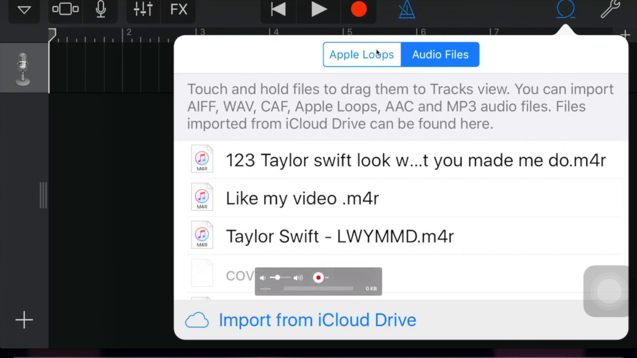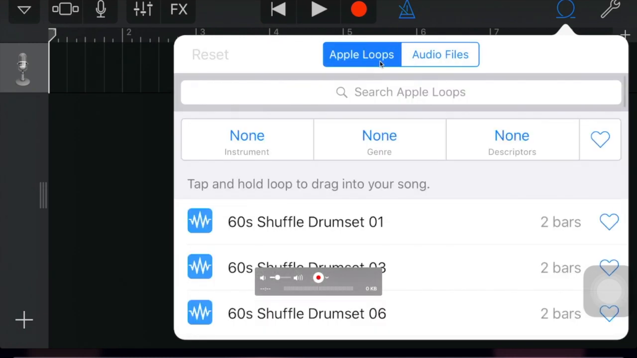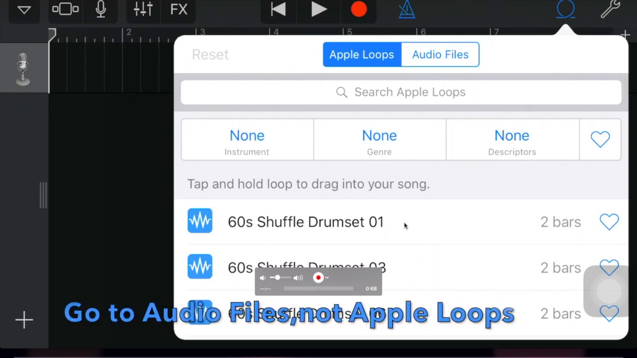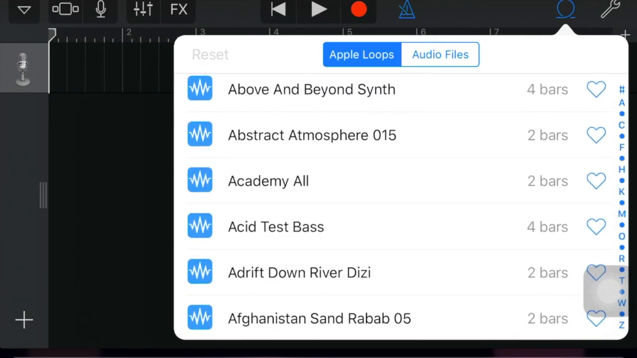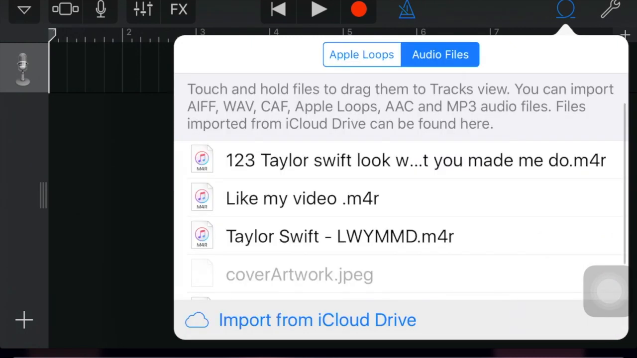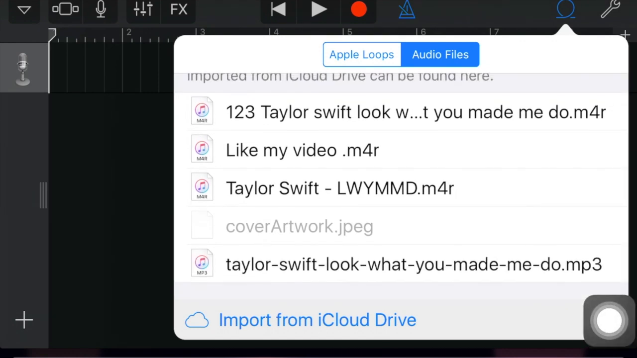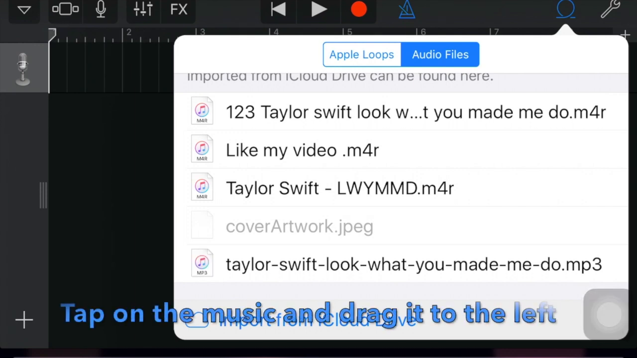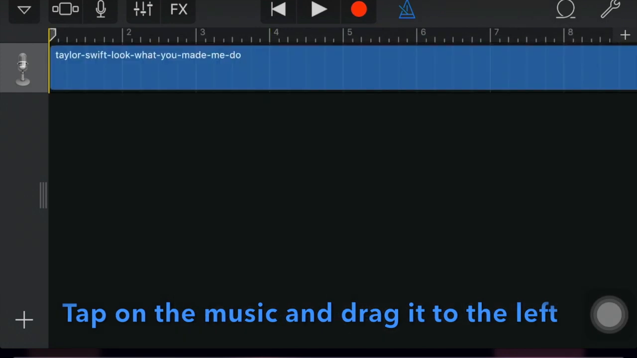Okay. Right. Then usually it'll lead you to this page right here, but this is not the place you stored your downloaded audio. So go to Audio Files and then click on the MP3 that you've already downloaded. You can try to listen to it to see if this is the song that you want, and then you can drag it to the soundtrack.